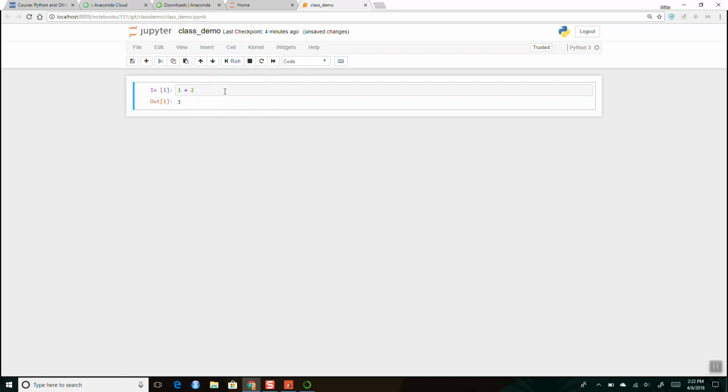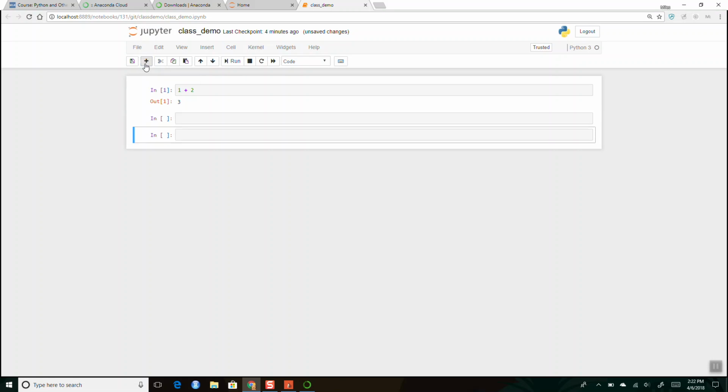Okay, so after you run it, if you want to insert a new cell below the current one, you hit B. If you want to insert a new cell above it, you can hit A. Or if you forget the keyboard shortcuts, you can just click a button here. This is the plus, and this will say insert a cell below, okay? So I can hit B on the keyboard, and that does it. If I hit this, it will also insert the cell here, okay?